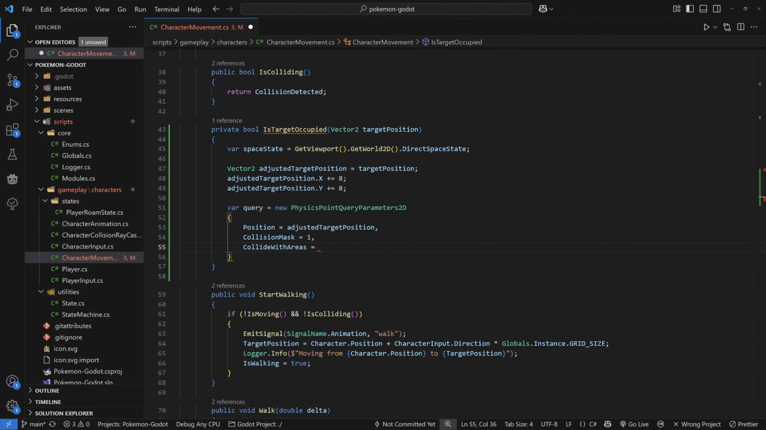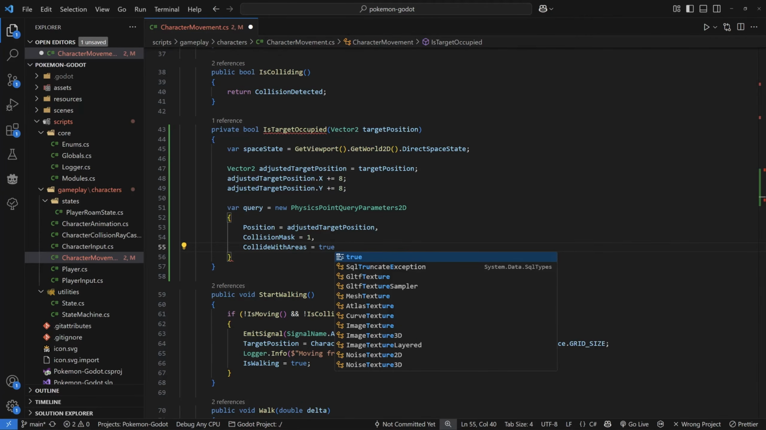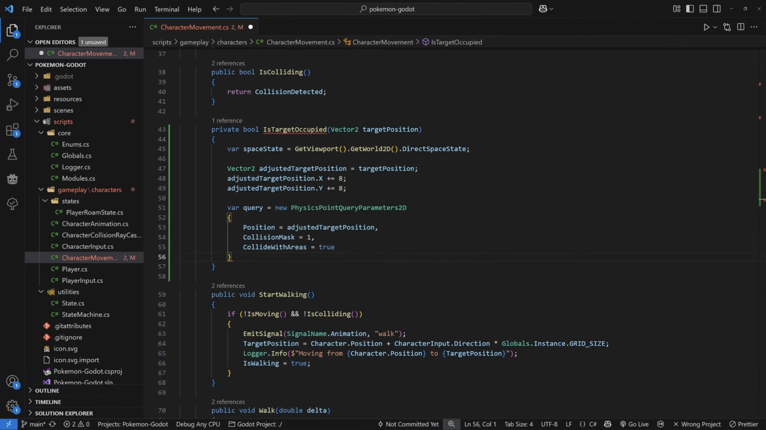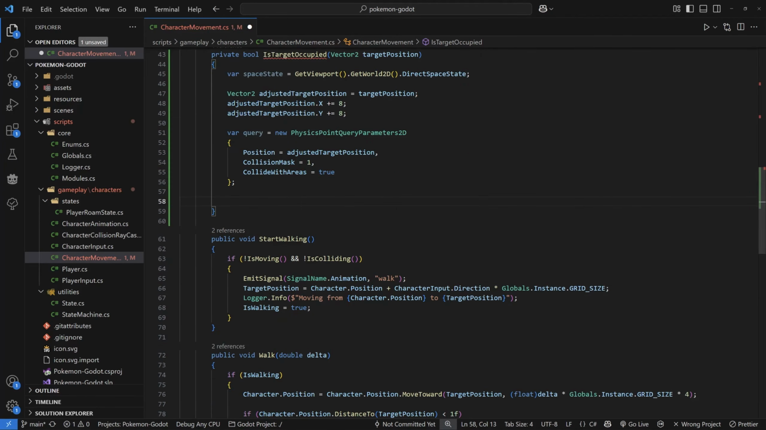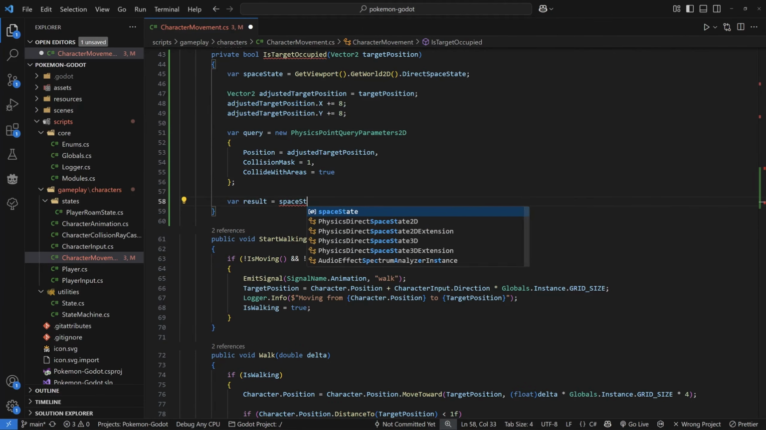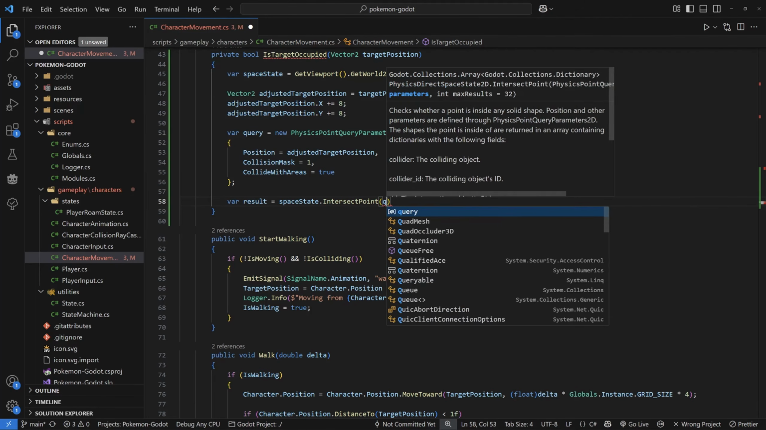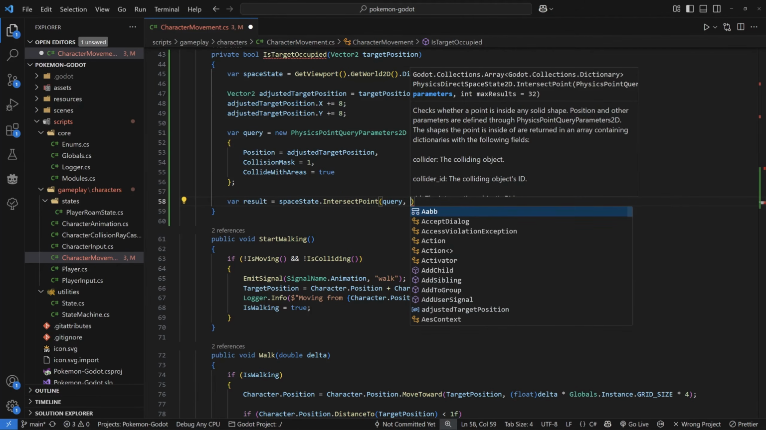And there's another option we could throw on here called collide with areas. We don't have any Area2Ds made yet, but when we do, we're going to want this set to true. Our result is going to be space_state.intersect_point, and then you're going to pass in your query. You can pass in a limited amount of collisions you want in each square if you have overlapping colliders, but the default is 32, and you're never going to have more than 2 or 3, so you can just leave this blank.